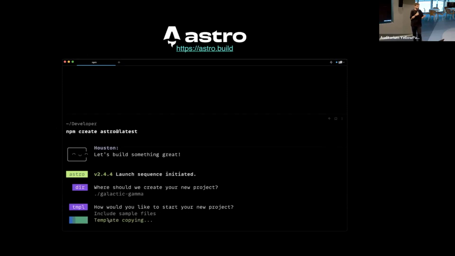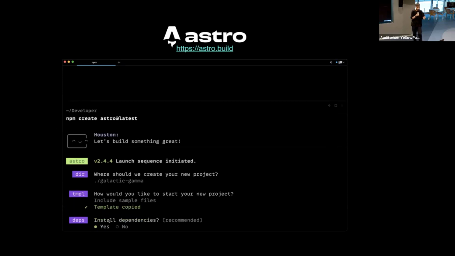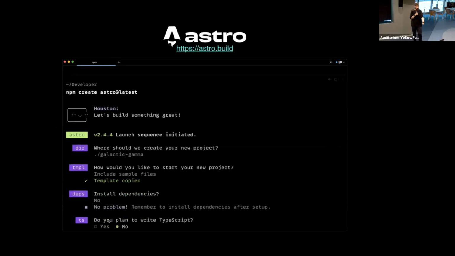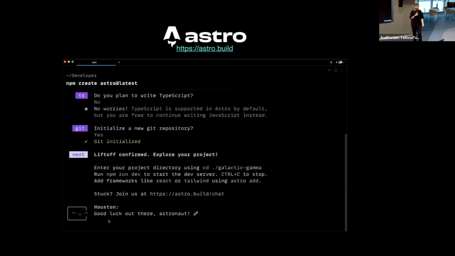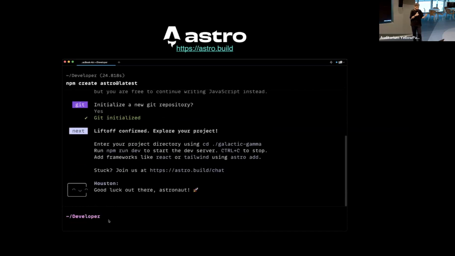So you can imagine Swift packaging could be like this, right? It could ask, where do you want to create it? What name do you want to give it? Should it be an executable? It tells you whether you want to install your dependencies, whether you want to write TypeScript. It could kind of ask you if you want to add a linter to it or something like that.